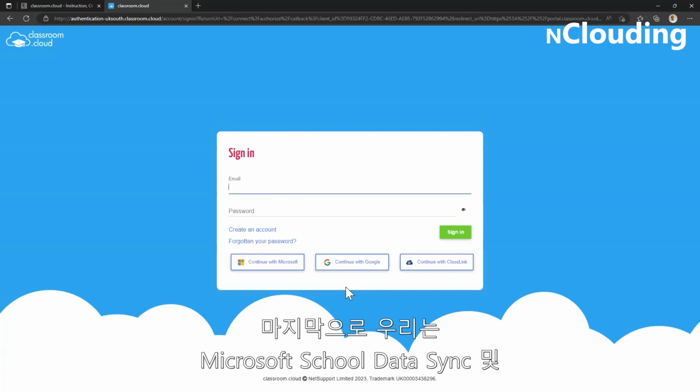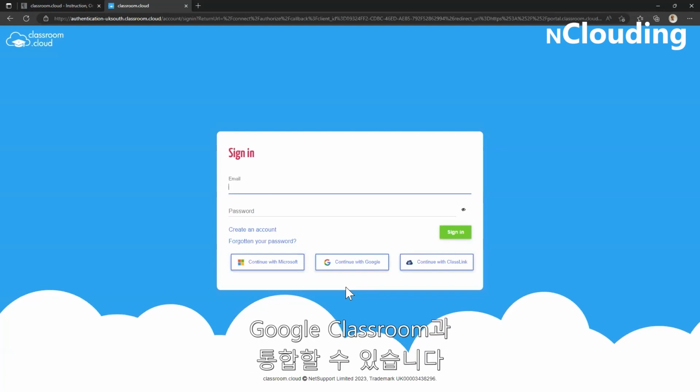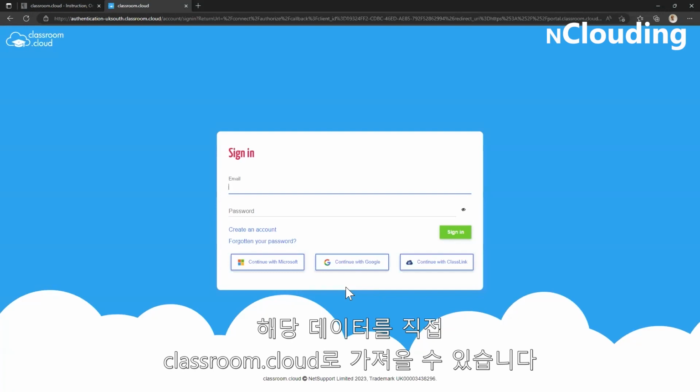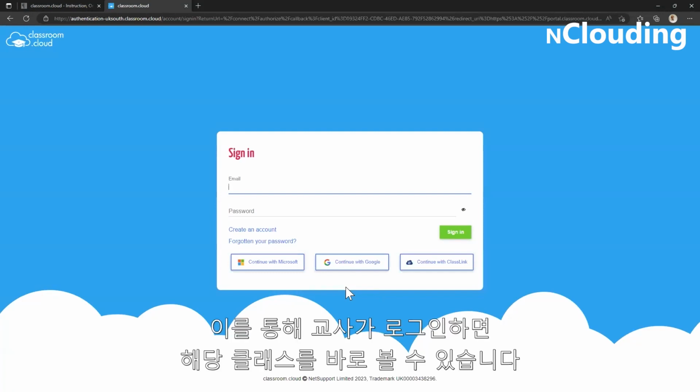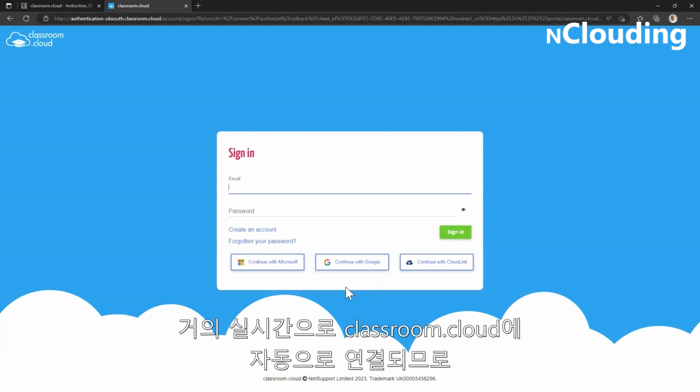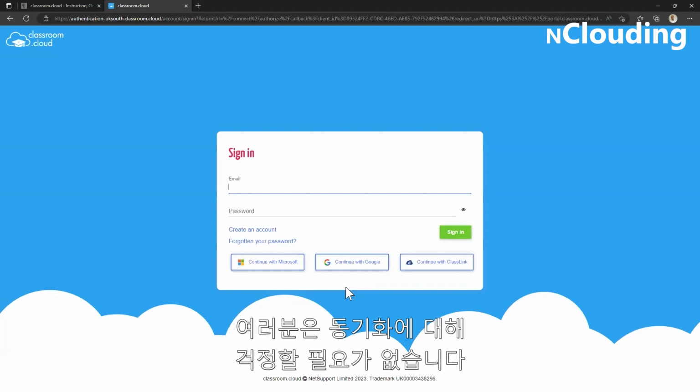And then finally, we can integrate with both Microsoft School Data Sync and Google Classroom. And that means if you've got your classes set up on either of those platforms, it's possible for us to pull that data directly into the Classroom.cloud product. And when a teacher signs in, they can see their classes there straight away. Any changes made in School Data Sync or Google Classroom are automatically pulled through into Classroom.cloud in near real time. So you don't have to worry about performing any kind of synchronizations there.